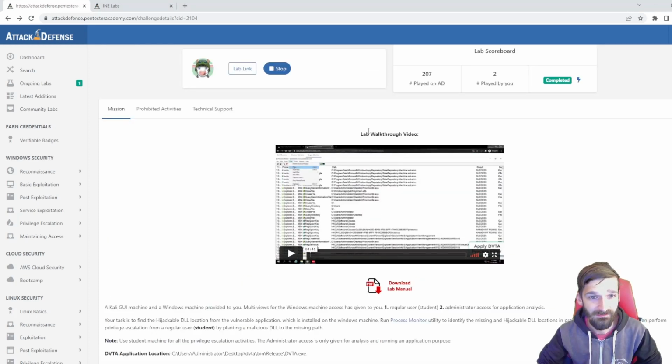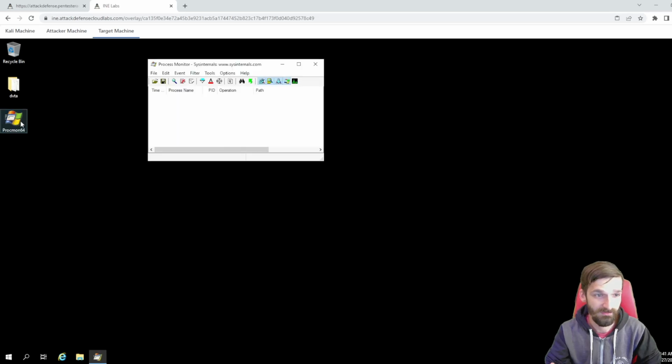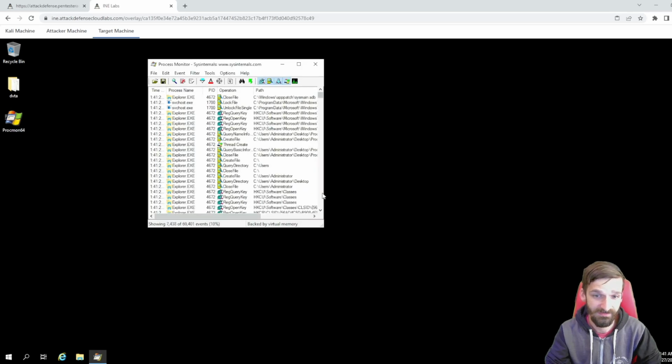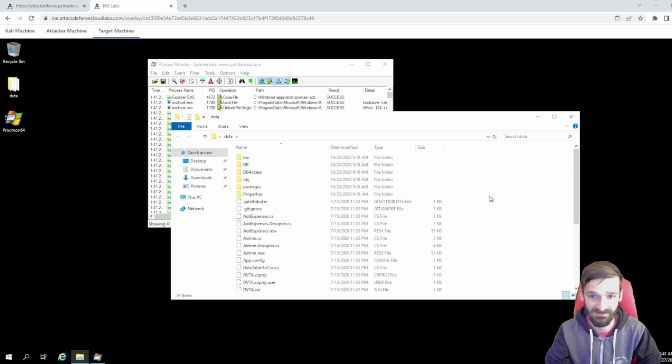After starting the lab and clicking the lab link button, you should be taken to a new tab which will allow you to interact with all 3 machines in the lab. As I mentioned before, our first step here will be to try to identify which DLLs we could hijack in order to get code execution on the machine. In order to do that, we're going to launch procmon, or process monitor, in order to monitor all of the libraries calls that are made by our application, and then launch the vulnerable application DVTA.